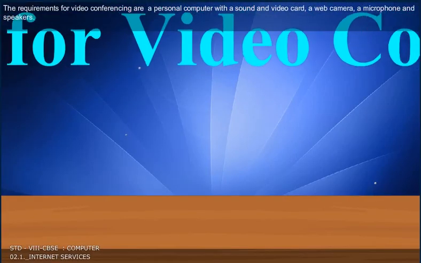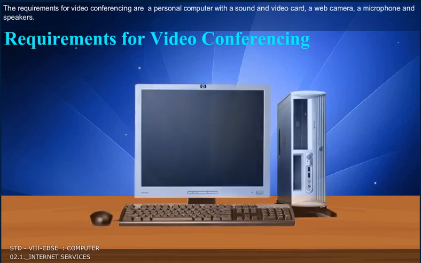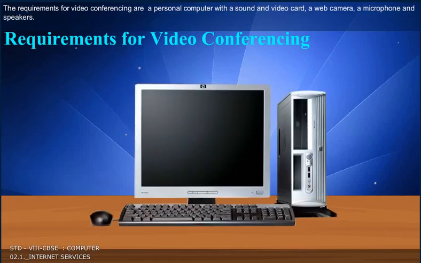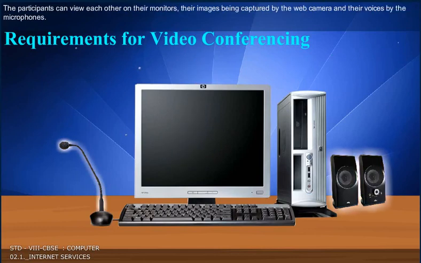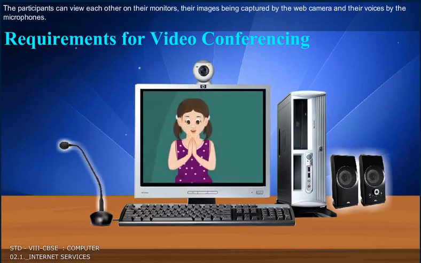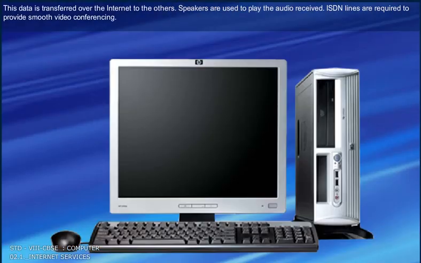The requirements for video conferencing are a personal computer with a sound and video card, a web camera, a microphone, and speakers. The participants can view each other in their monitors, their images being captured by the web camera and their voices by the microphones. This data is transferred over the Internet to the others. Speakers are used to play the audio received. ISDN lines are required to provide smooth video conferencing.